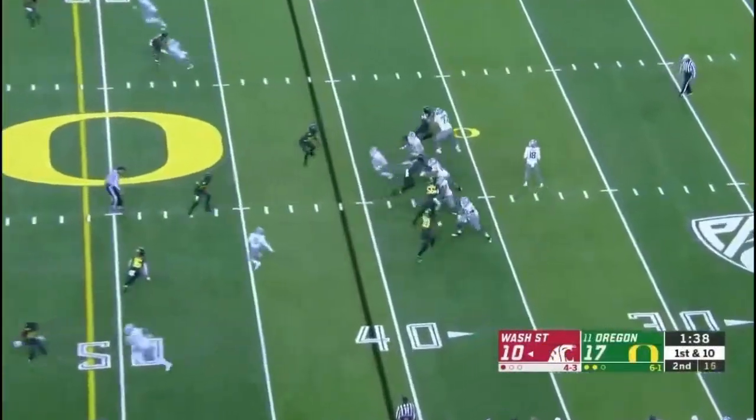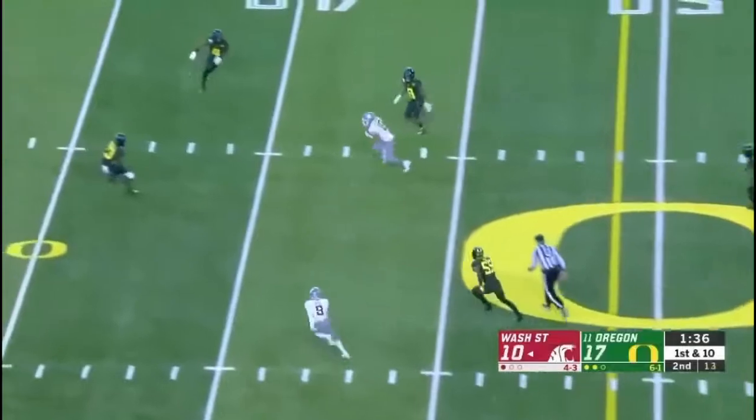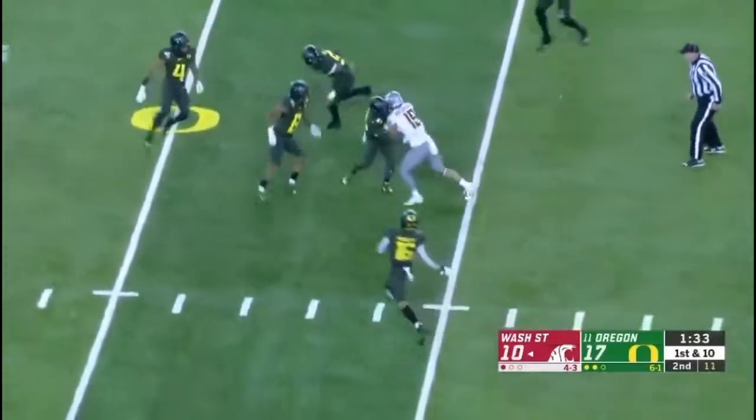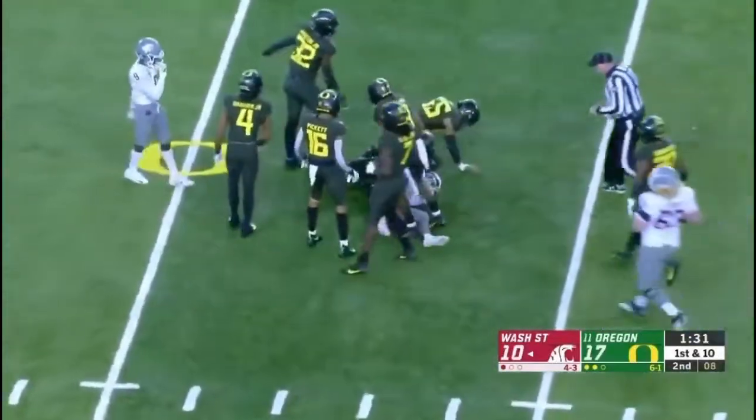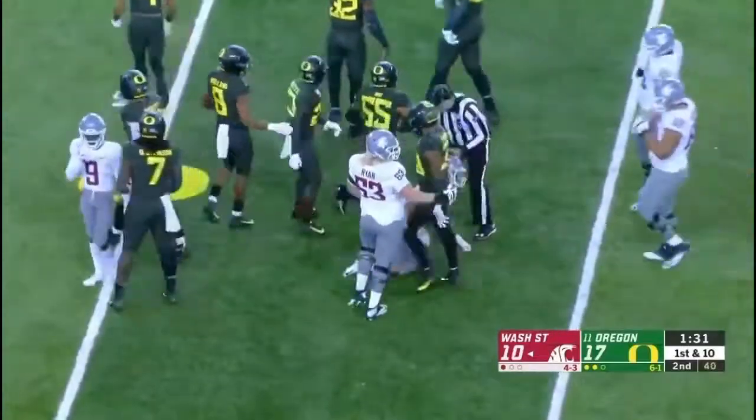Cougars start with great field position from their own 41. Gordon comes out firing, able to hook up with Arcanato, finds a seam, and he's down to about the 39-yard line.